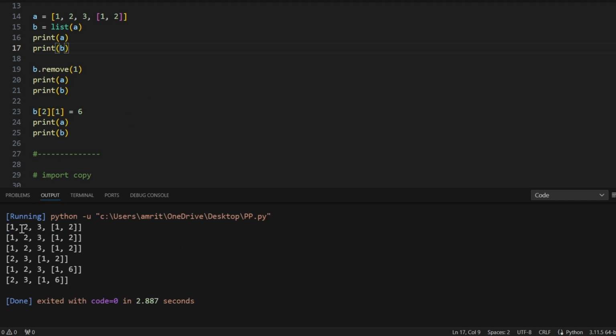So see, here we have print A, print B. Here we have 1, 2, 3, 1, 2, and print B equals 1, 2, 3, 1, 2. Okay, now what I am doing, I am removing 1 from B. So when I am printing A and B, what am I getting? I am getting 1, 2, 3, 1, 2 for A, the same as the previous one, but here B has changed.